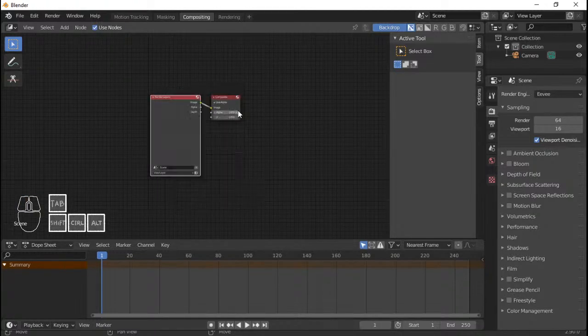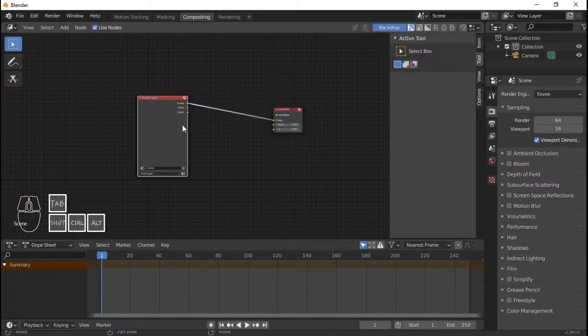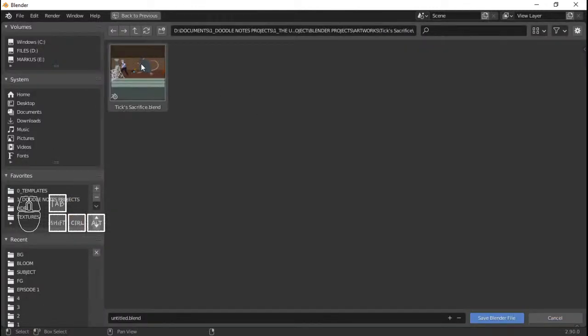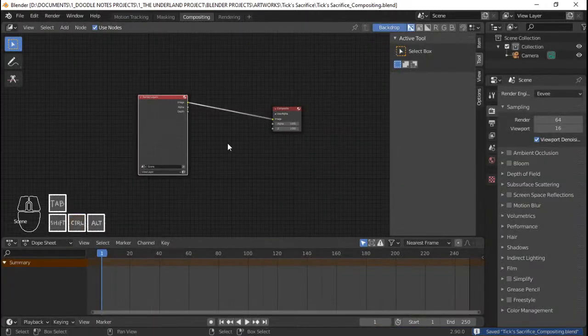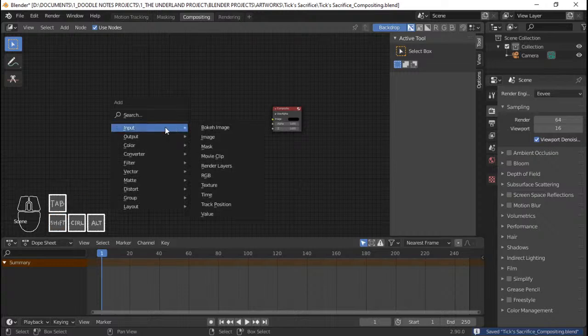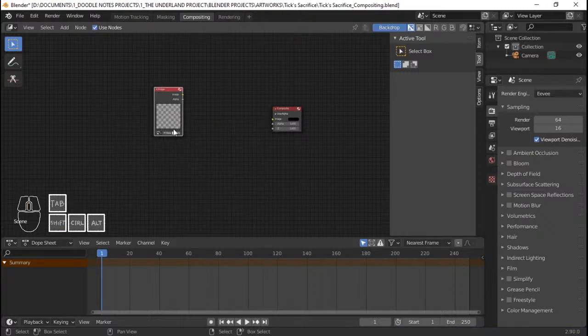Today we're gonna be compositing motion comic, and I rendered different passes for the thing that I just showed a while ago. And we're gonna save this as Take Sacrifice compositing, and we're not gonna use the render layer. We're gonna input an image here.